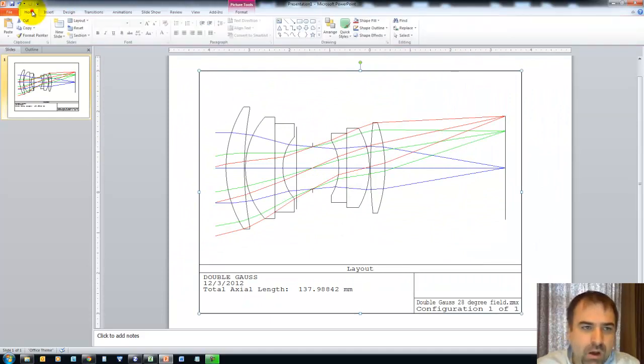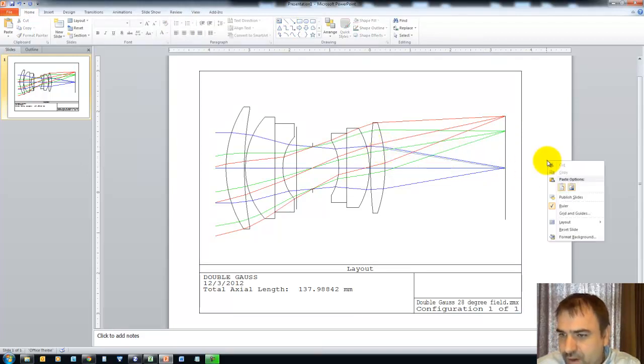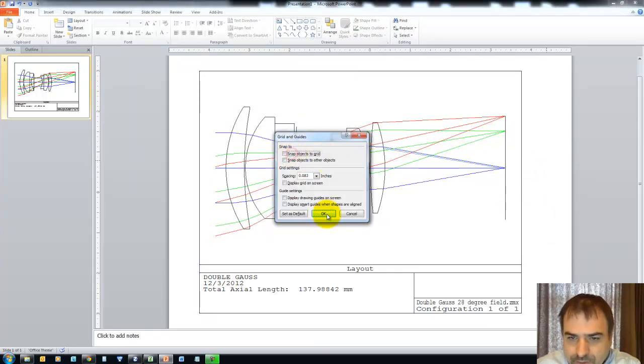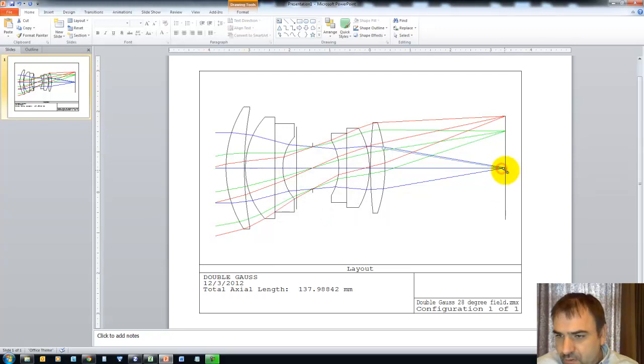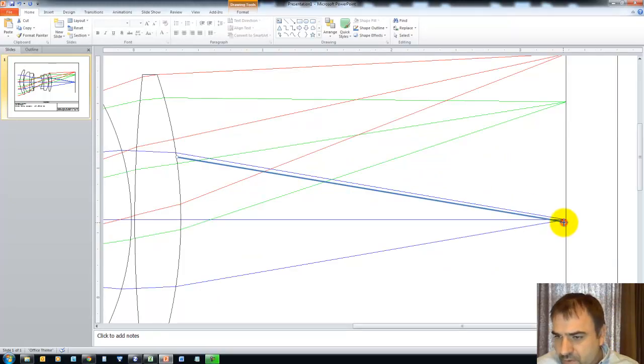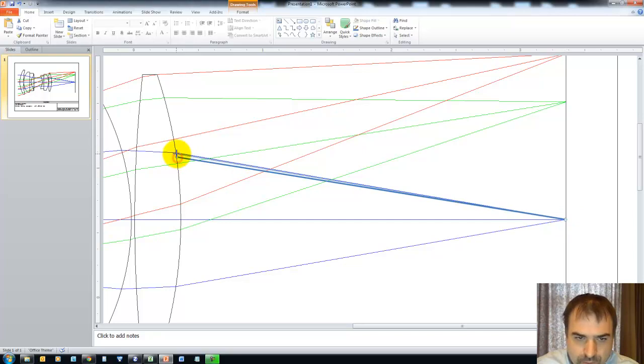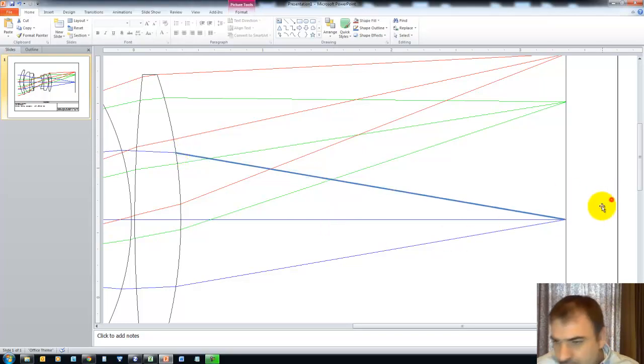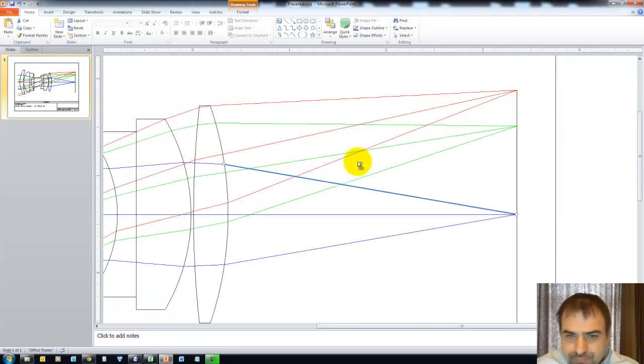I'm going to draw this back marginal ray. We're going to start right at the image and go right to here. Oh, and I've got grids on. Sorry, got to turn grids off. Grids and guides, snap object to grids. Okay. So put this point on the image. And this point at the back, marginal ray height, I think that does it.